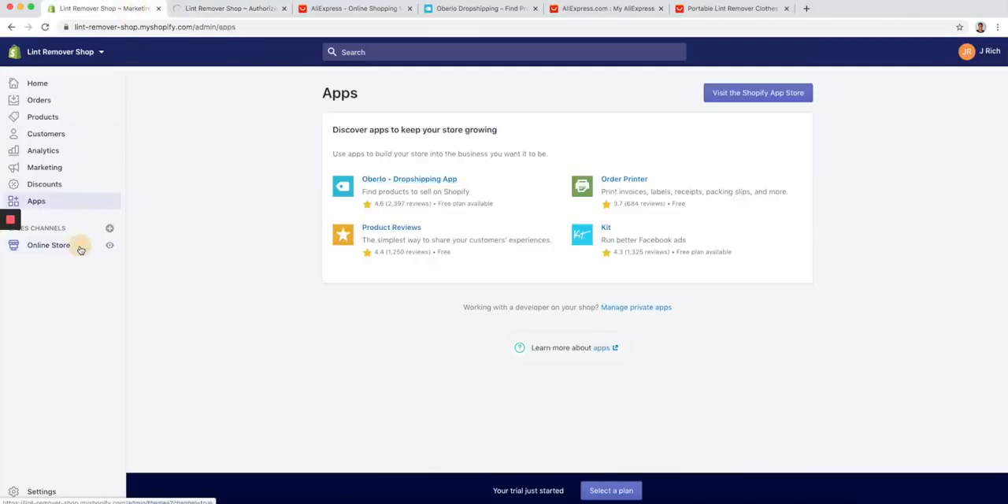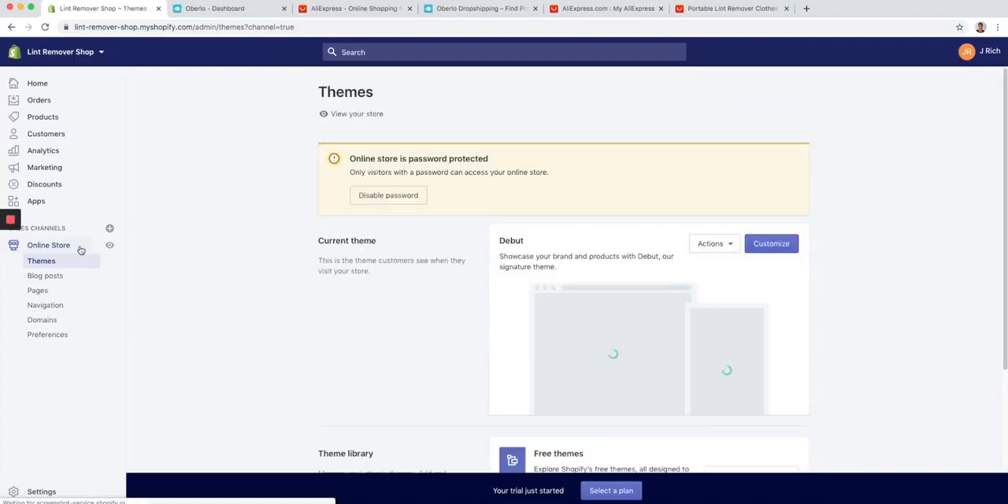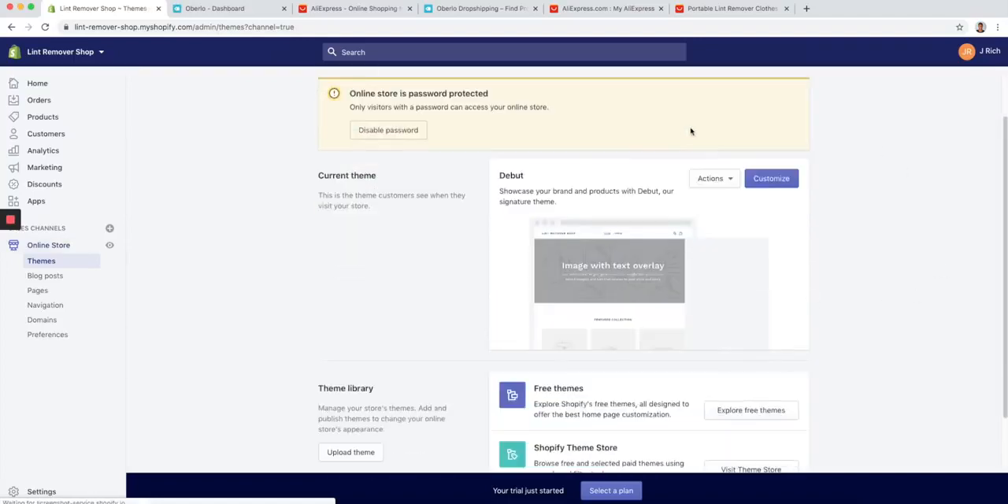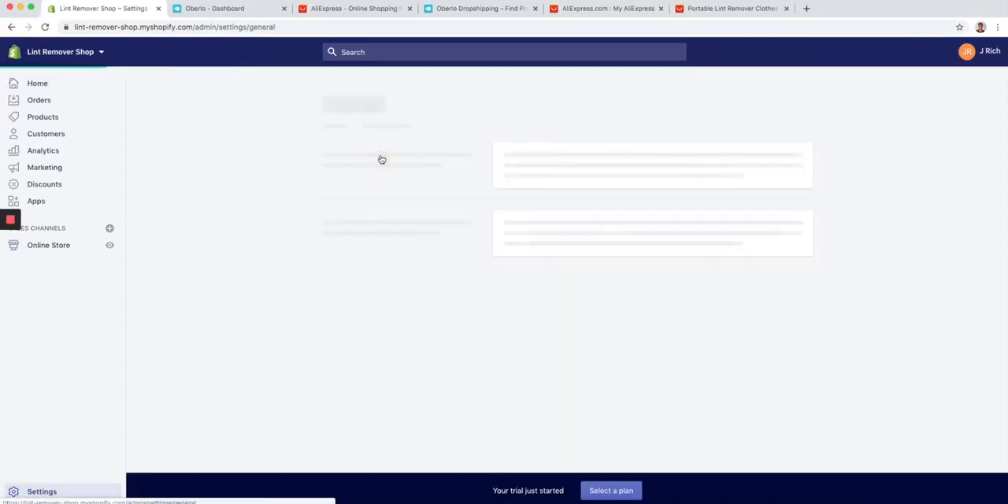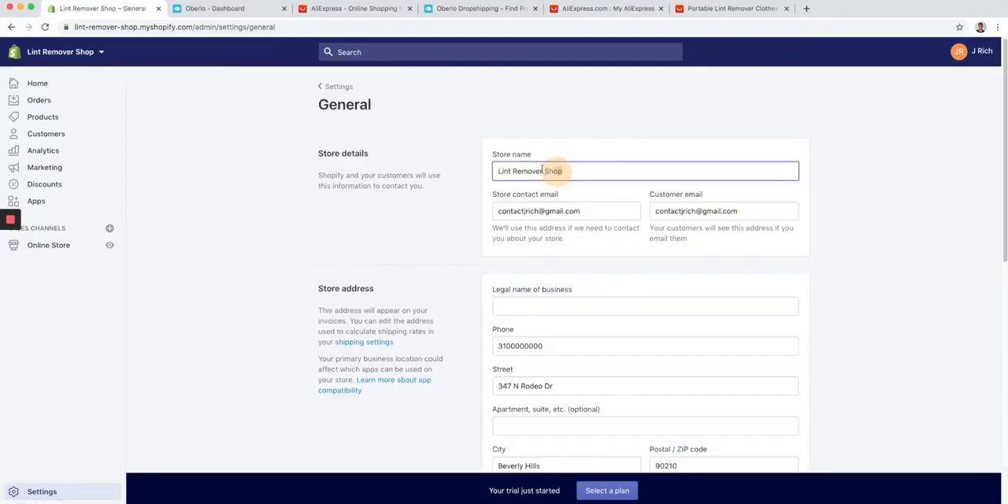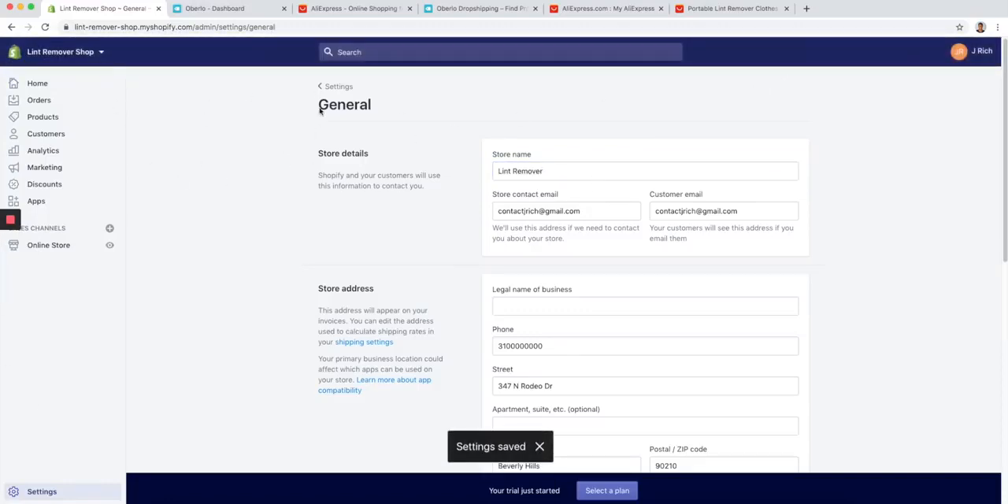And then this right here is the online store section. This is where we're going to customize our website. I'm going to walk you guys through step by step how to do that. And this is all the stuff related to that, which I'll explain. This right here is the settings section. This is all the settings on your Shopify store. And like I said, you can always change the name of your store. You just go to general and then go to store name. As I mentioned, I want it to just be called Lint Remover. So you could just delete the name and hit save, and that will be the name of your store.